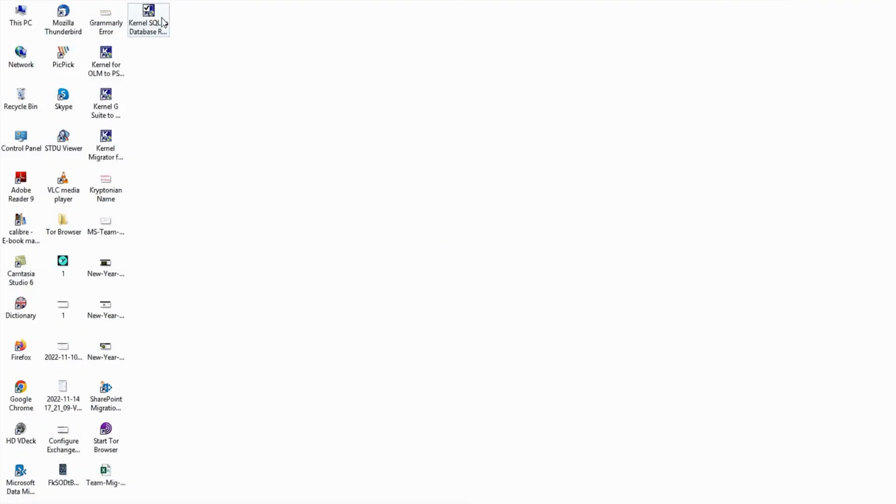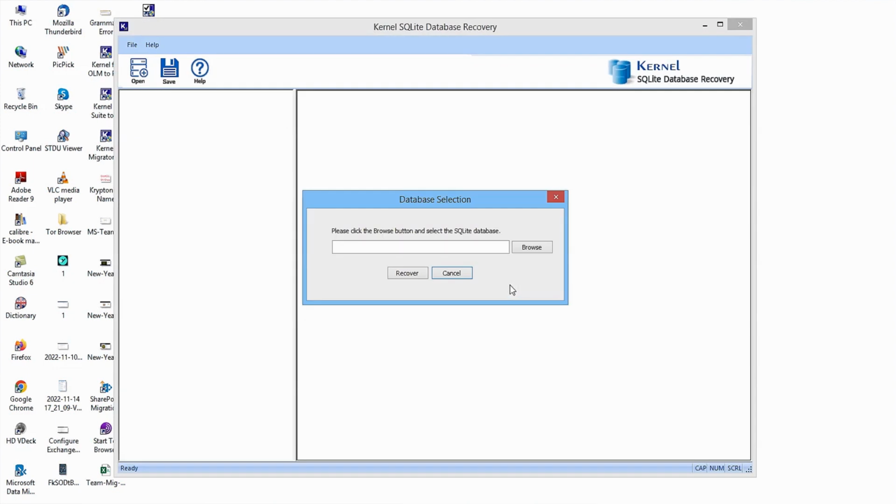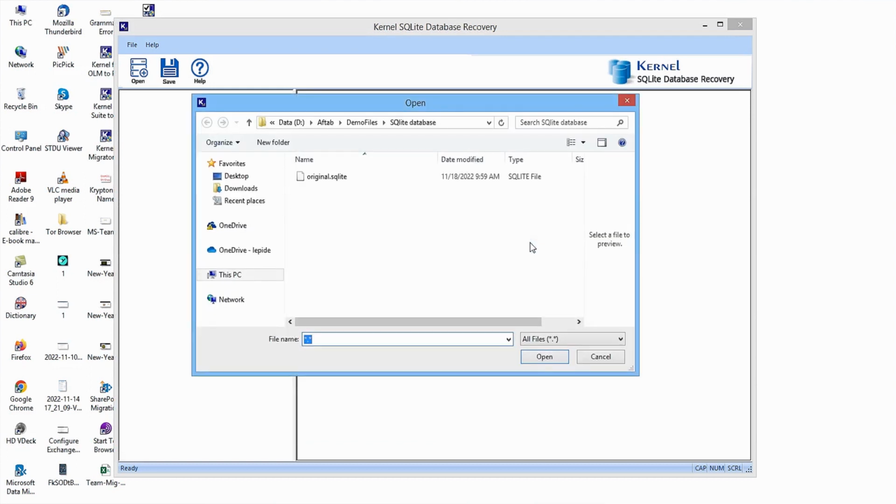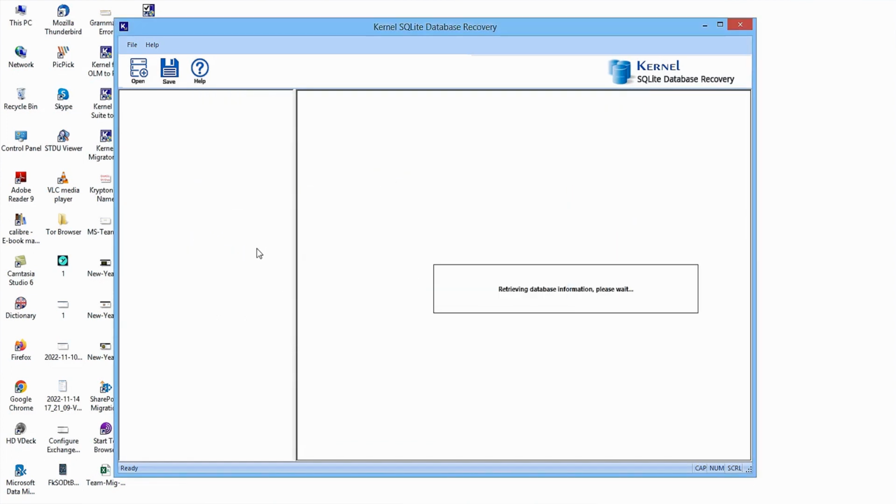First, start the software by double-clicking on its icon on the desktop and it will open instantly. The database selection wizard opens by default and allows you to select the corrupt database file. Click on the Browse button and go to the location where the database is present. Select it and click on the Recover button to initiate the scanning.